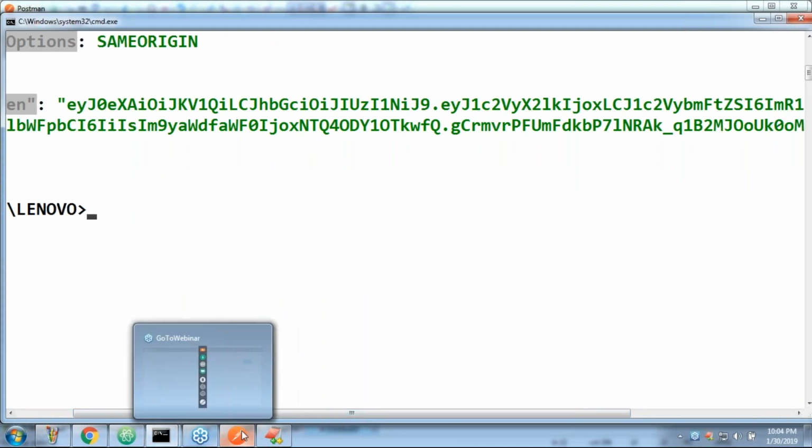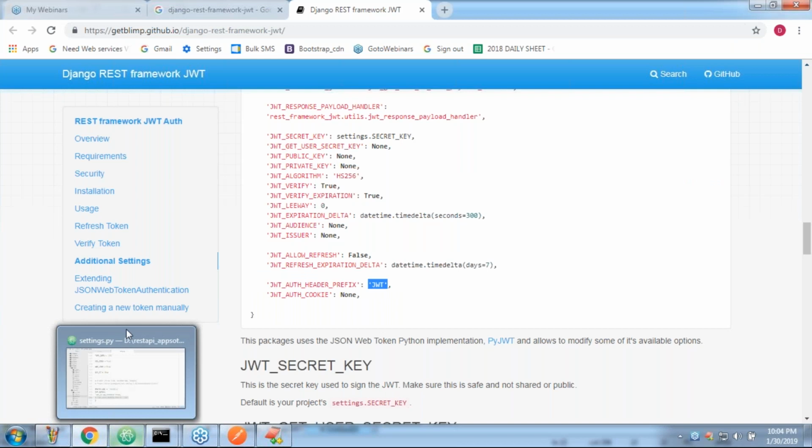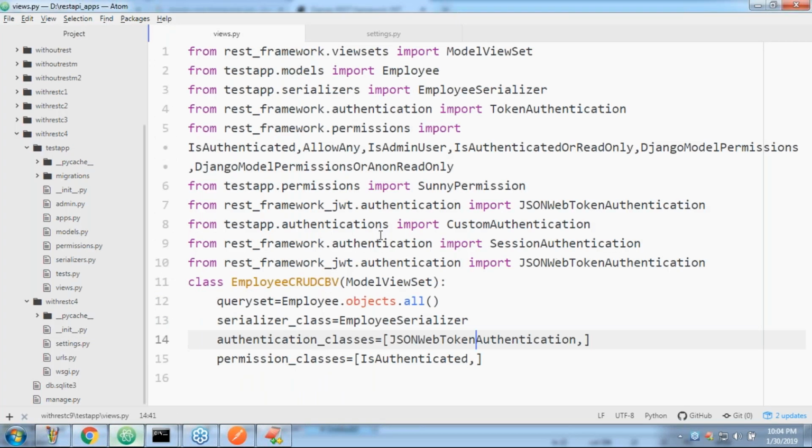So maybe, what is the permission class we use in our code? In user.py, JSON web token authentication only, and IsAuthenticated is the permission class. JSON web token authentication. Everything is the same.